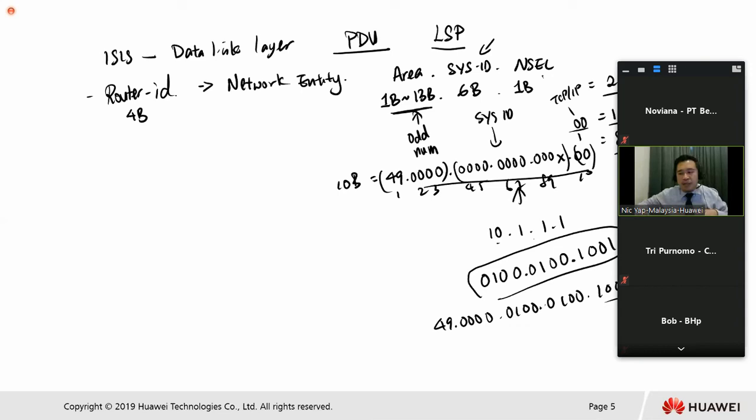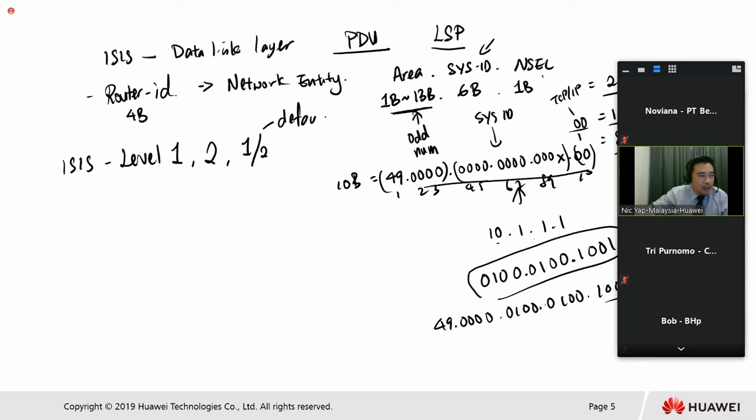And the second thing you need to know is on IS-IS, on the levels. They have divided level 1, level 2, or level 1 or 2. Okay, level 1 or 2. So it can be a level 1 router, level 2 router, or level 1, 2 router. And the default is a level 1, 2 router.